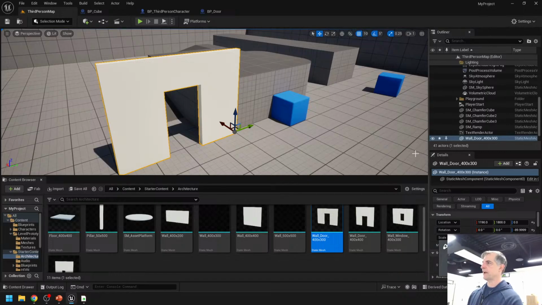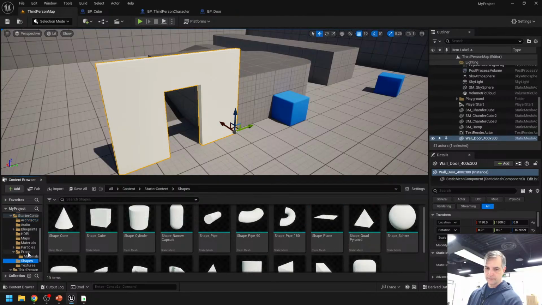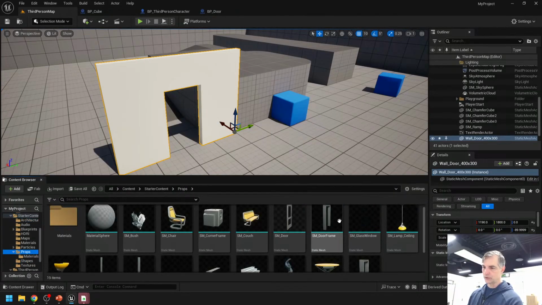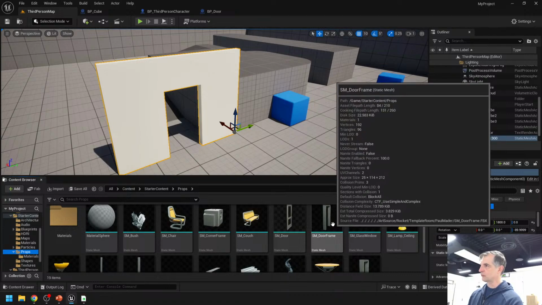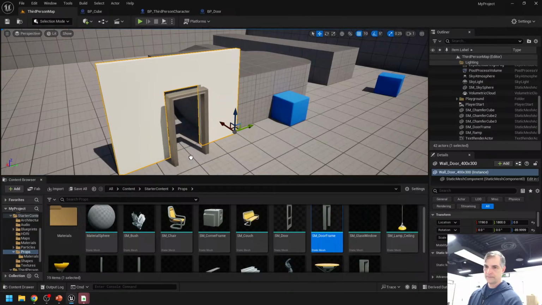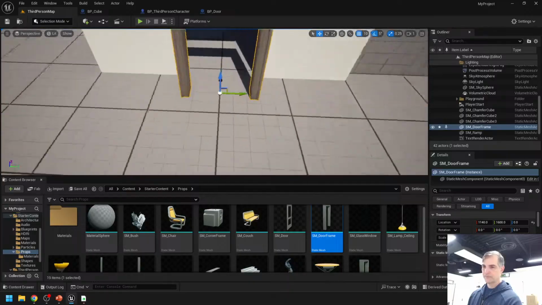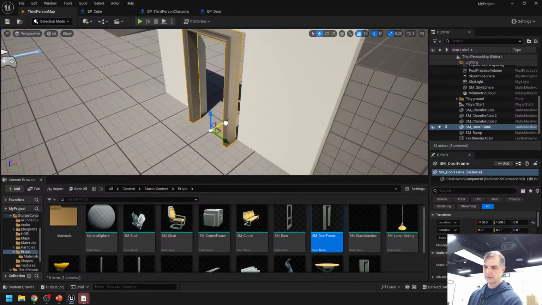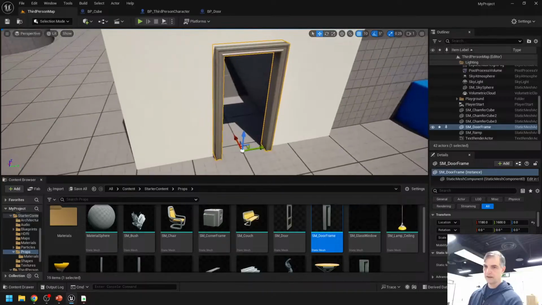We also need a frame for the door. So the door we're going to put in, right, also needs a frame. So here's the frame we can get. If I scroll down to props, again, it's in the starter content. If I go to the props folder, you can see that there's a door frame, SM_DoorFrame. Do you see that? Let's pull that in. So the door frame looks like this. And what I want you to do is carefully move that door frame in so that it sits kind of halfway inside like this.